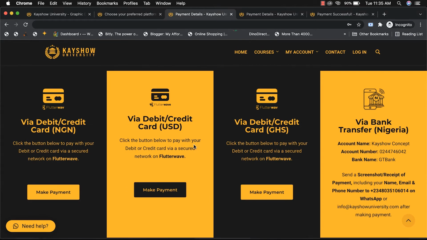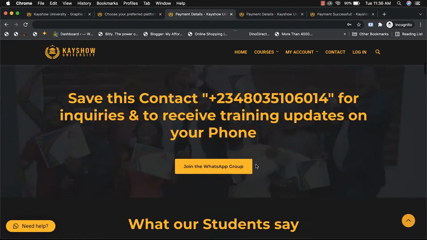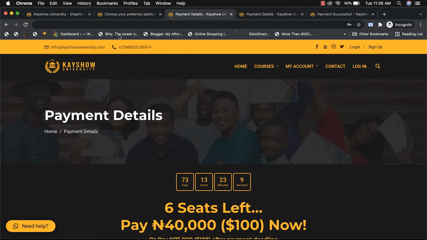So what are the different payment options here for the Zoom class? We have the debit or credit card for Naira. We have the debit or credit card for USD. So if you're outside of Nigeria and you want to make payment in dollars, you can use this. And we have the debit or credit card for Cedis. So this is for those in Ghana who would like to make payments with their card or with their mobile money. And we have bank transfers for only those in Nigeria. So it's as simple as that for those joining the Zoom class.